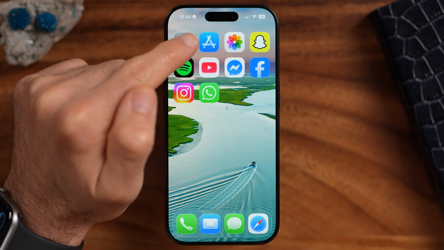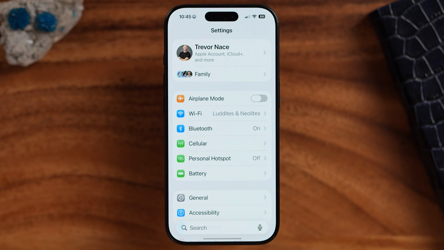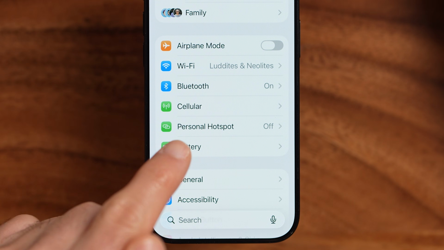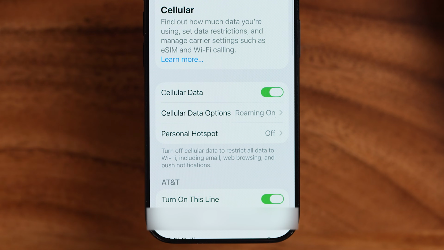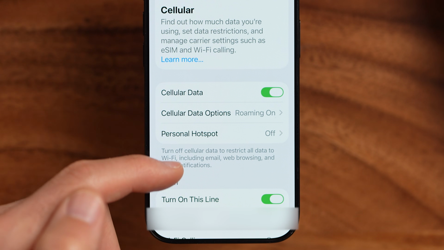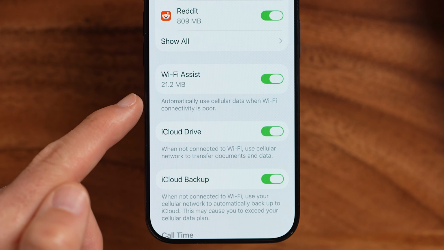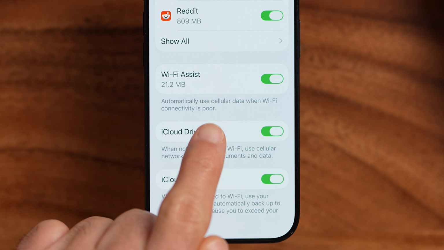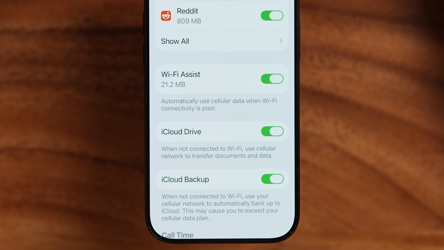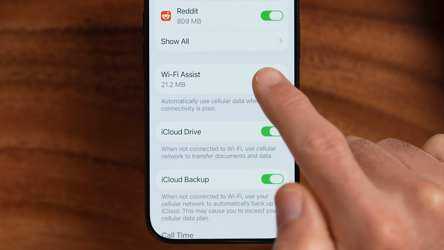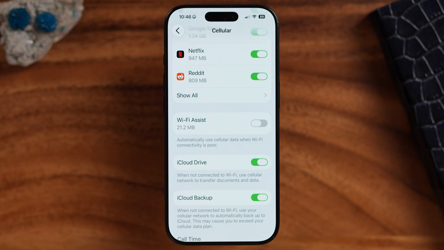Let's open up the Settings app on your phone. And from here, let's check first your cellular. So tap on cellular. This might be counterintuitive, but within your cellular settings, there is an option that switches automatically from Wi-Fi over to cell data when the Wi-Fi is bad. So I would recommend turning off Wi-Fi Assist.